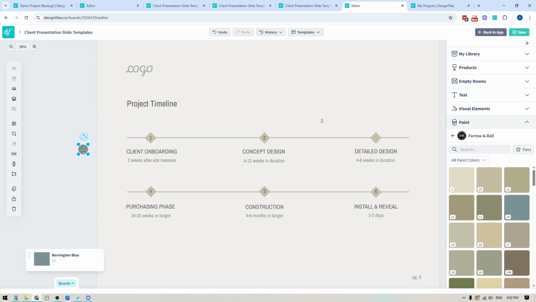So you can create these little numbered symbols on your mood board designs or in your project timelines or whatever it is that you're creating, just to kind of give the designs a little bit more of a styled look. So there's definitely a number of different ways that you can approach it.